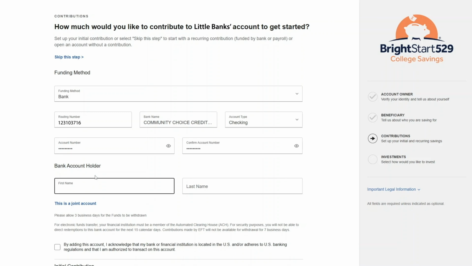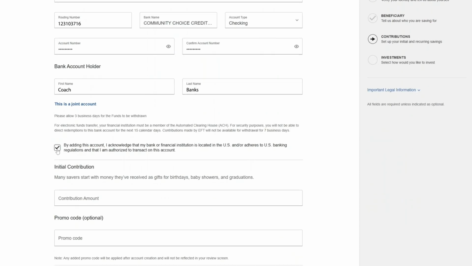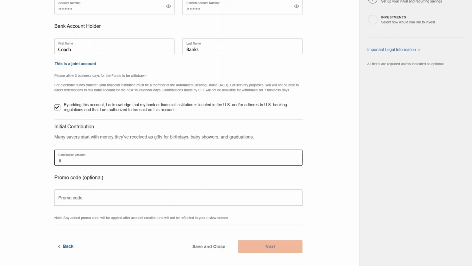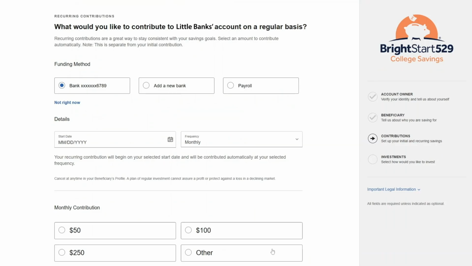If you're rolling over funds from another 529 plan, you'll need to enter information about the previous plan, including the plan name and the amount being transferred. After entering the details, you'll click Next. If you opted to skip the initial contribution, you'll continue to the next section of enrollment.